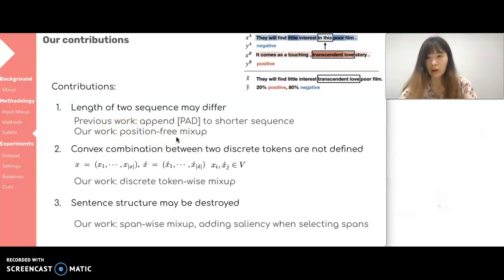The original implementation of mix-up should have the same length in order to linearly interpolate between these vectors. However, we applied position-free replacement, so there was no need to consider the length difference.